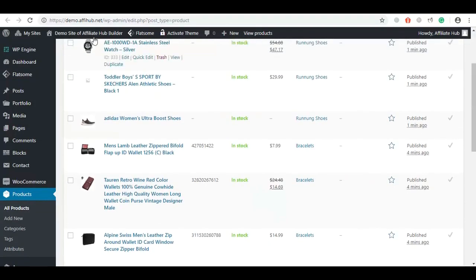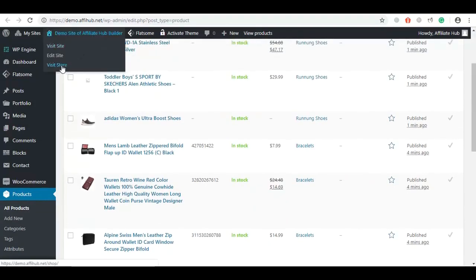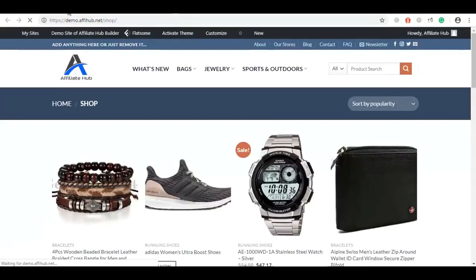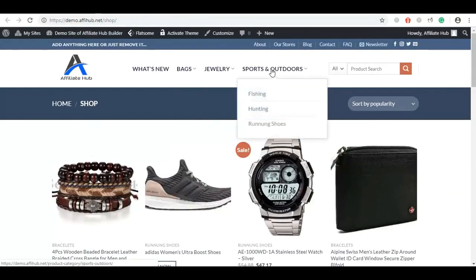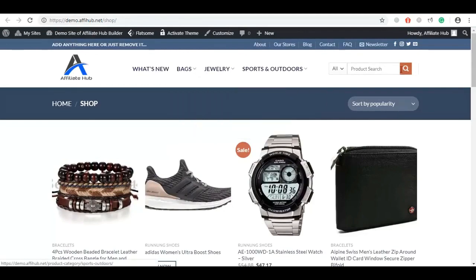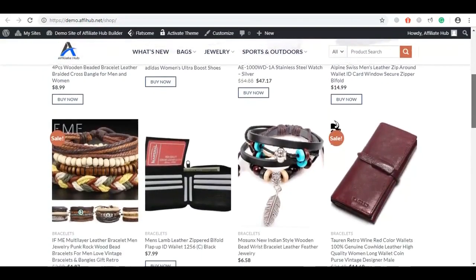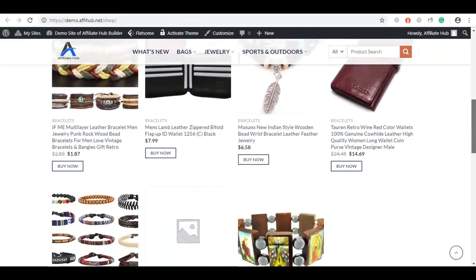Now I will go ahead and show you how our storefront looks. Before now, we have created some categories and subcategories from the WooCommerce product category section. And here are the products we just imported into our affiliate store. Let's do a quick test.